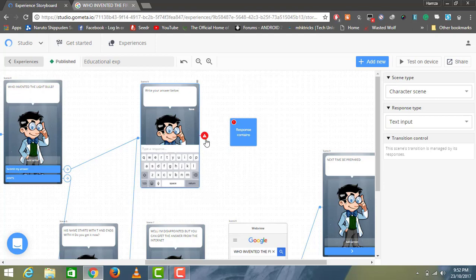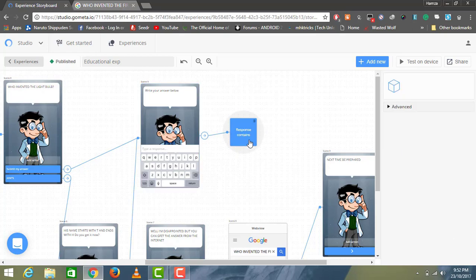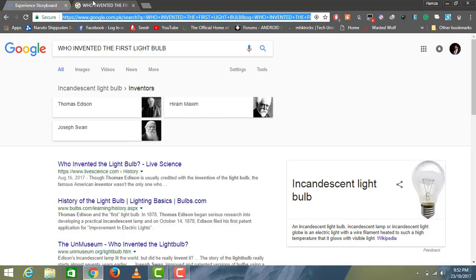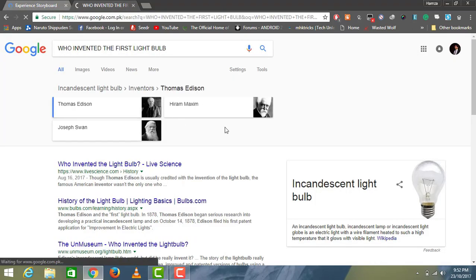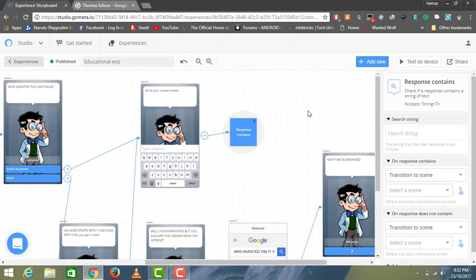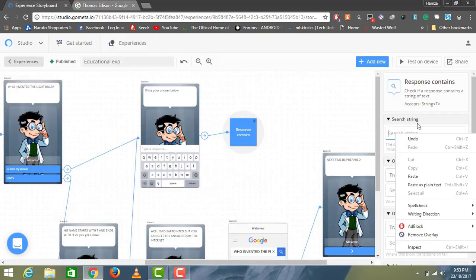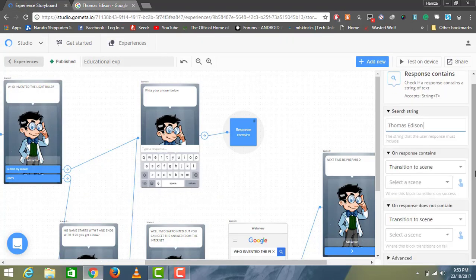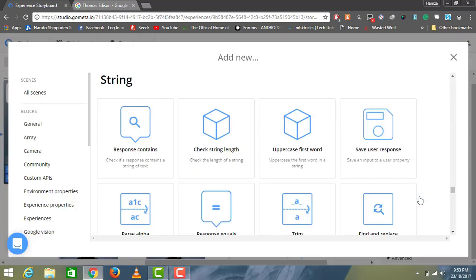Now I'm gonna connect these two. And I'm gonna click on response contains and I'll be copying Thomas Edison for that. Okay, now I'm gonna put this in this. So if this person gives us the right answer, it will transition into a different scene, and if a wrong answer, then to a different one.